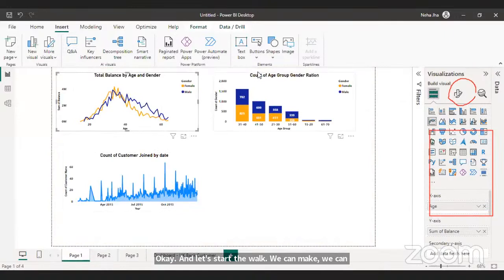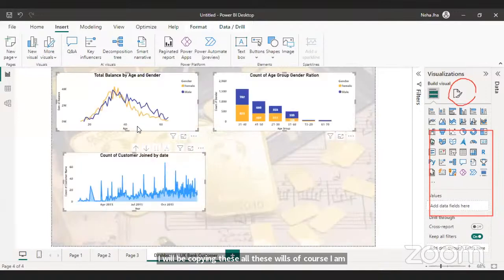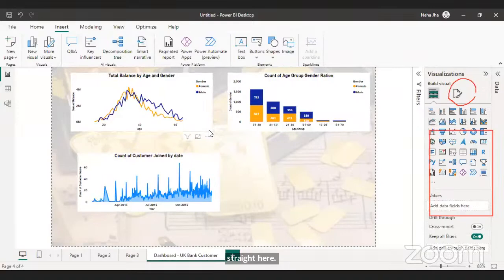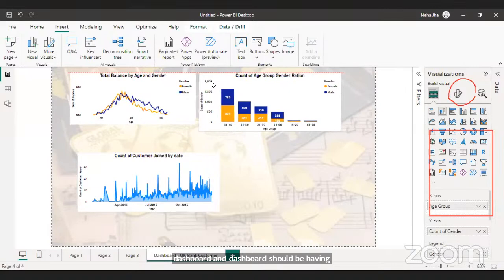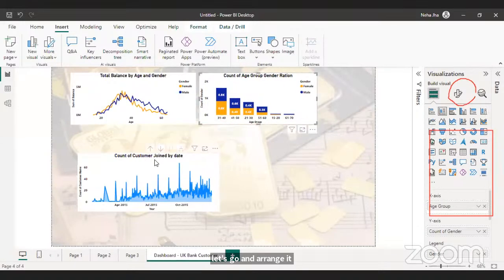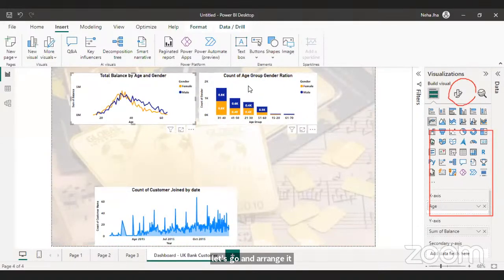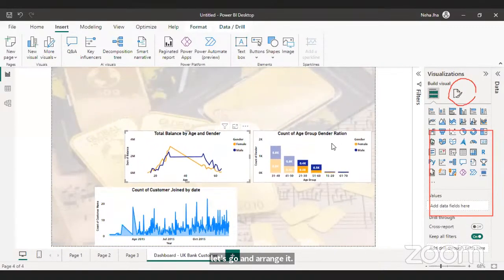I will be copying all these visuals. Of course, I'm not cutting it. I'm just copying it and I'm going to paste it here. I will try to arrange it properly, guys. Yes, I have to make a dashboard and a dashboard should have multiple visualizations together. Always remember that. So I'll try to arrange it. So let's go and arrange it. Here we go.